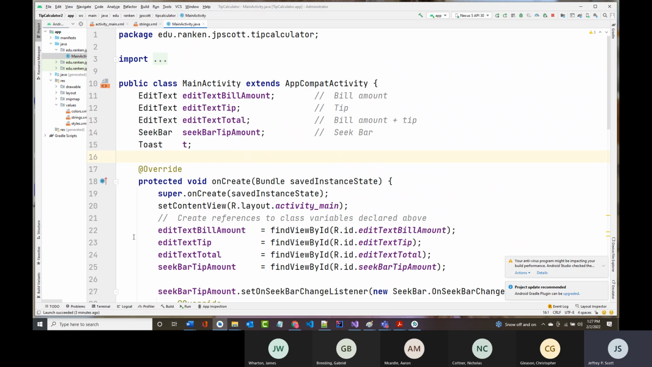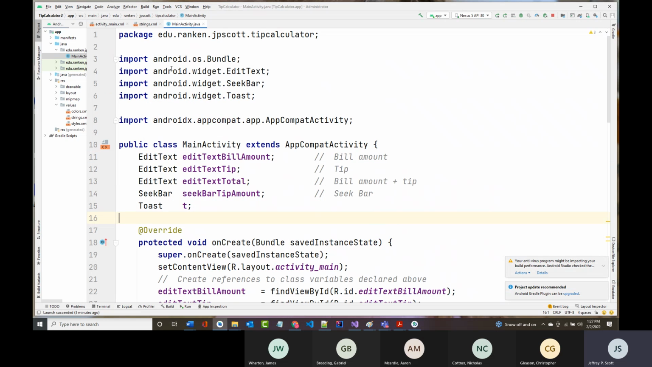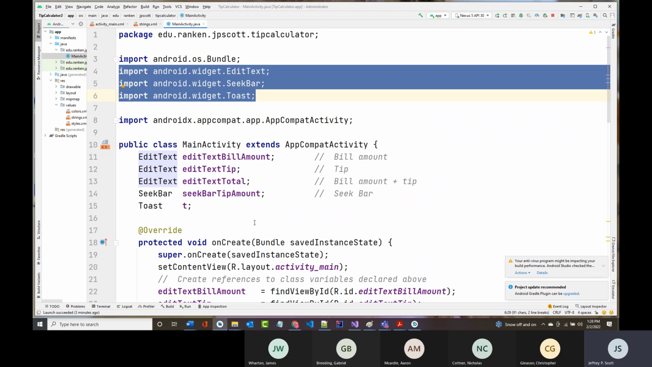This is probably not one you're going to want to put into your portfolio, because if I'm a prospective employer, I'm going to ask, why did you take the tip and the total and make them edit texts instead of text views? When you put these in, you're going to get errors until you do the Alt Enter. You will need these 3 import statements for those to all work without error.